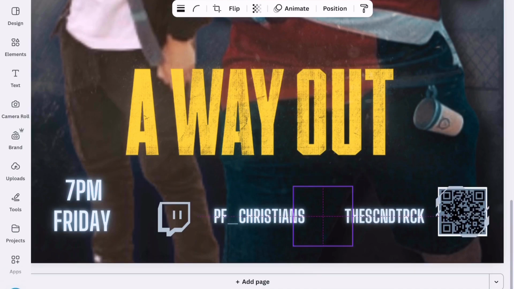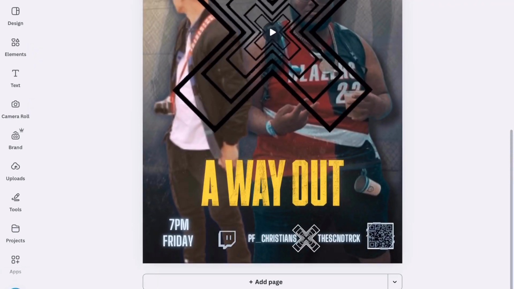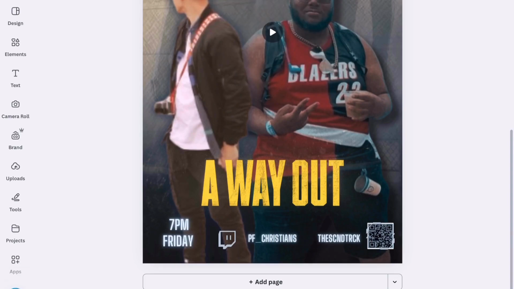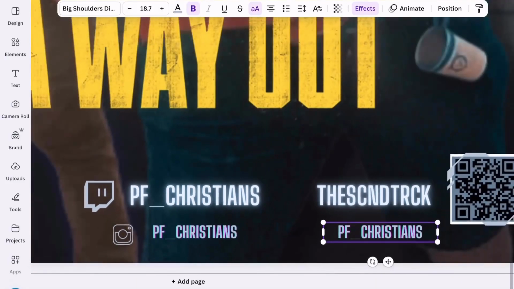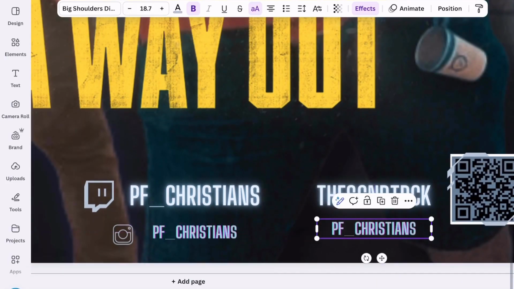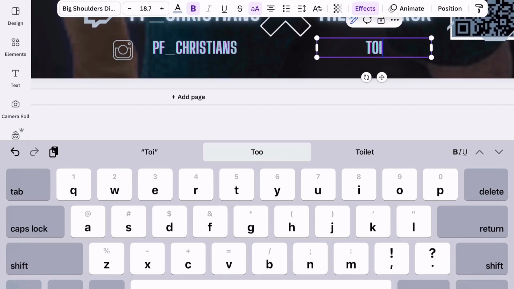So as you can see, I did end up changing the QR code color once again. And then you're going to make sure that everything's well centered, so it doesn't look off at all. And this might take a while, but it's worth it. Boom. And then next thing, we're going to get your Instagram on there.